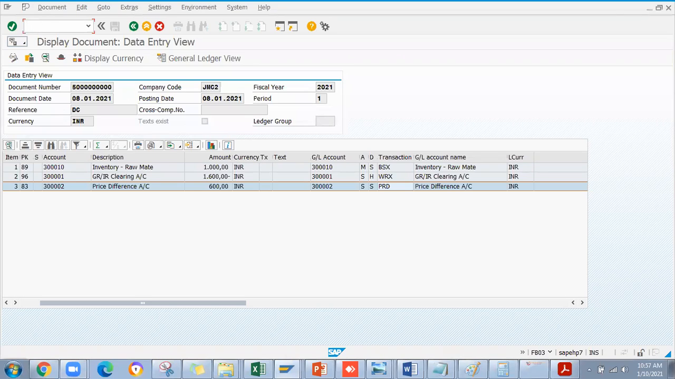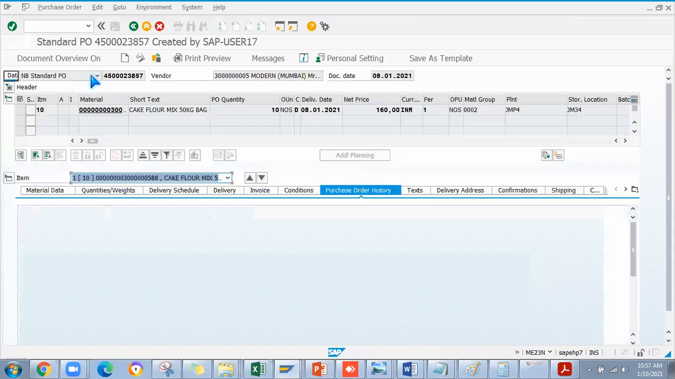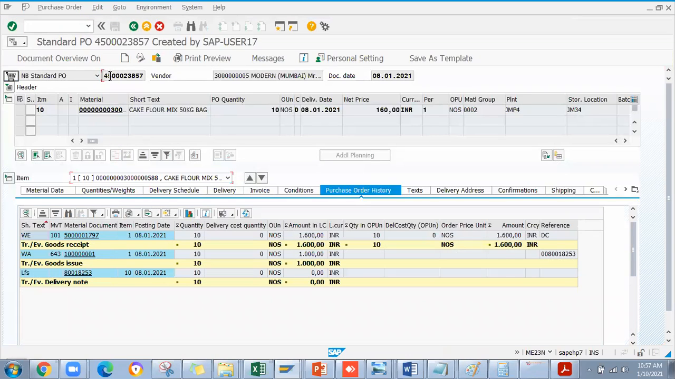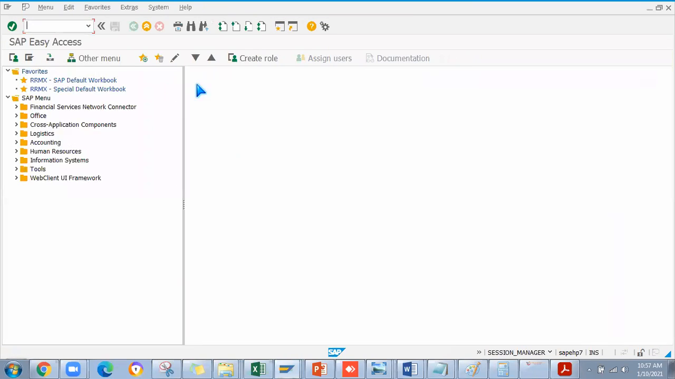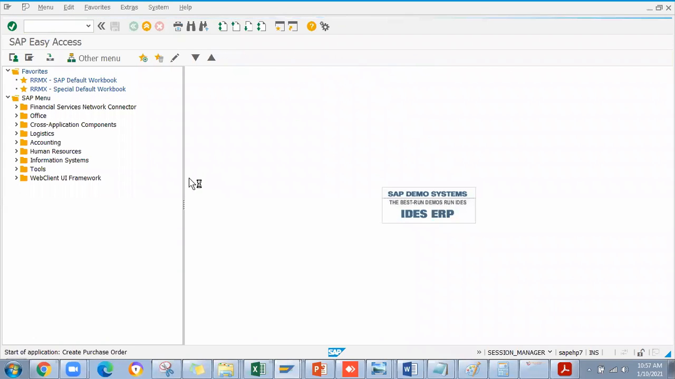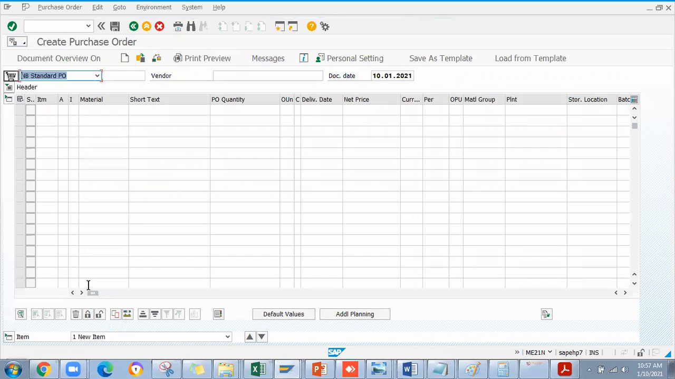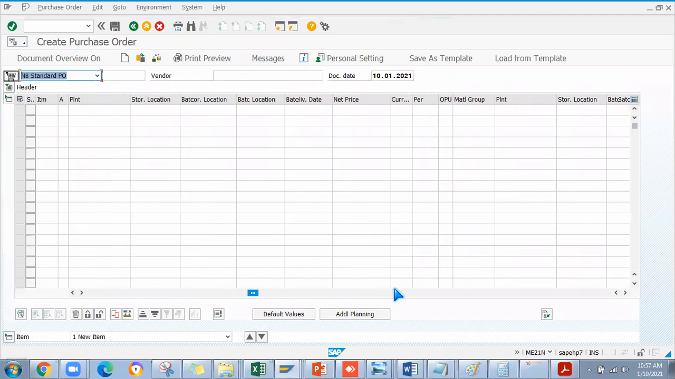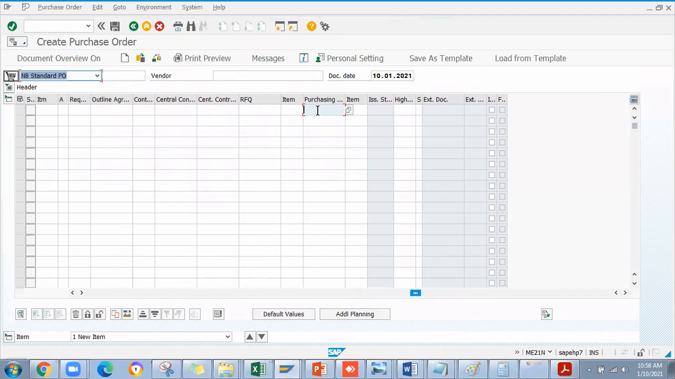I'll go to ME23, and I'm not going to create by entering all the material, but I will use the existing PO and prepare a new record. Here I'm going to put the price as a different price. Let's see how the system will work. You can refer the purchasing document here and you can create a new document quickly.